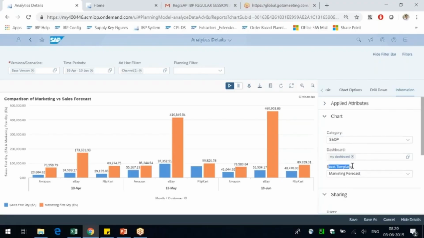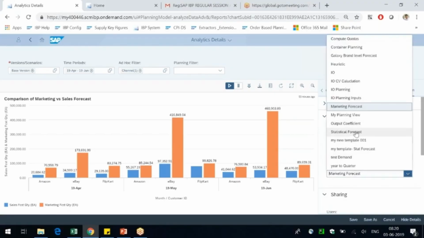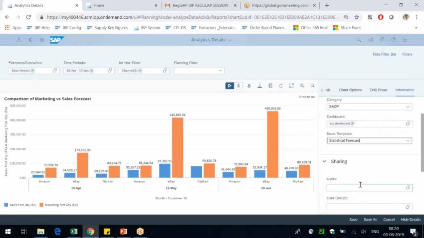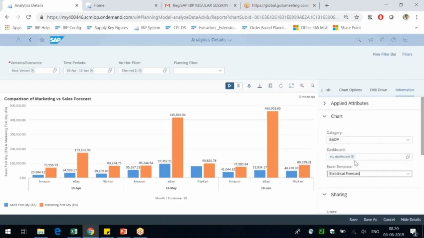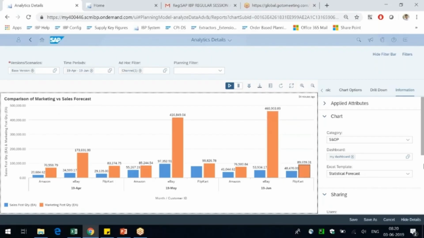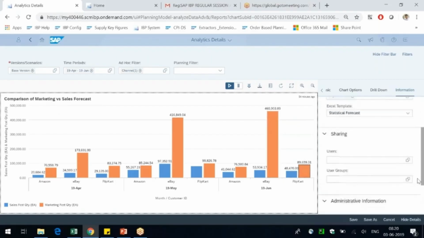So this is a thing that I want to highlight, that is Excel template. So here I can, let's say, statistical forecast. And then I can also share it to any users that I want. Let's say I'm in the business, we're doing this for Samsung, and as a Samsung demand planner, I have plotted this chart and comparing with the sales forecast and the marketing forecast. Now what I can do is share it with any other planner, and I can also share it to a particular user group.